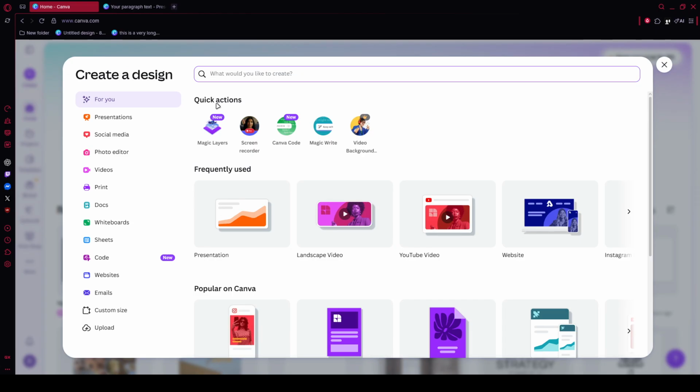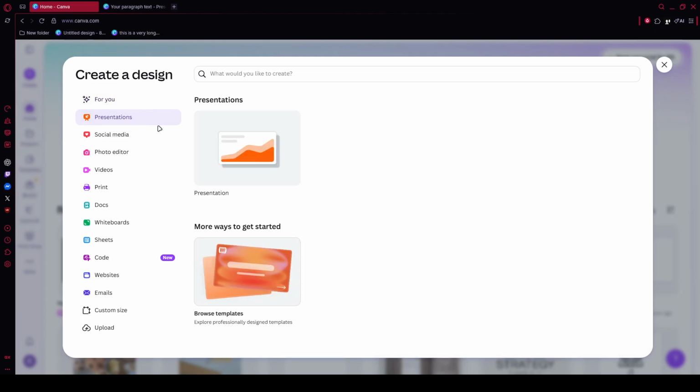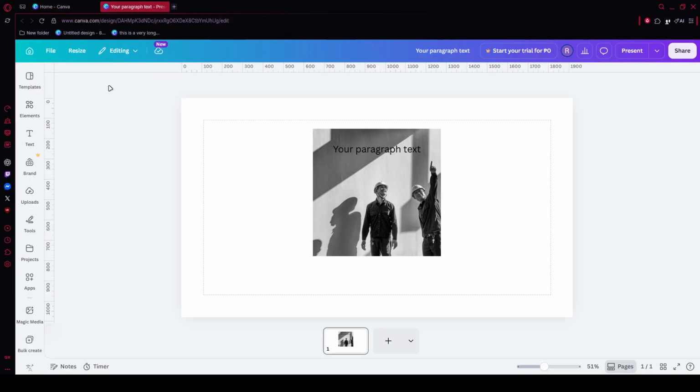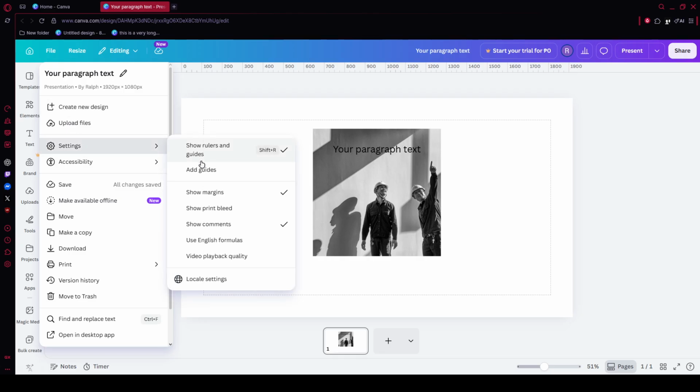Next, choose the canvas size that best fits your project. If you want a wider working area, presentation is a great option. If you're designing for social media, something like an Instagram portrait layout may make more sense. After the blank canvas opens, go to File, then View Settings, and turn on Show Margins. This gives you a helpful visual guide so your design stays balanced and doesn't feel too close to the edges.